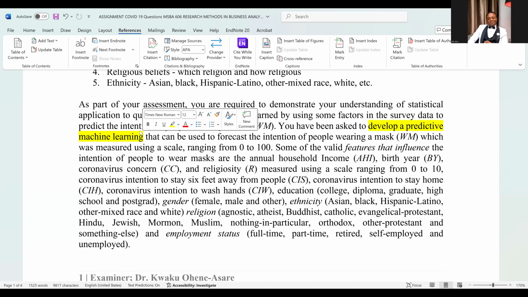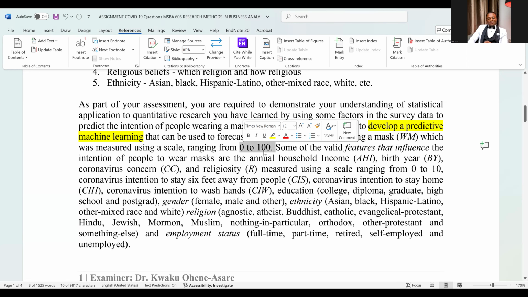This assignment is going to help you big time to execute your long essay, your thesis, your project, your dissertation, whichever way you call it. You're going to develop a predictive machine learning model that can be used to forecast the intention of people wearing a mask. That is a target variable. It's been already coded as between 0 and 100.